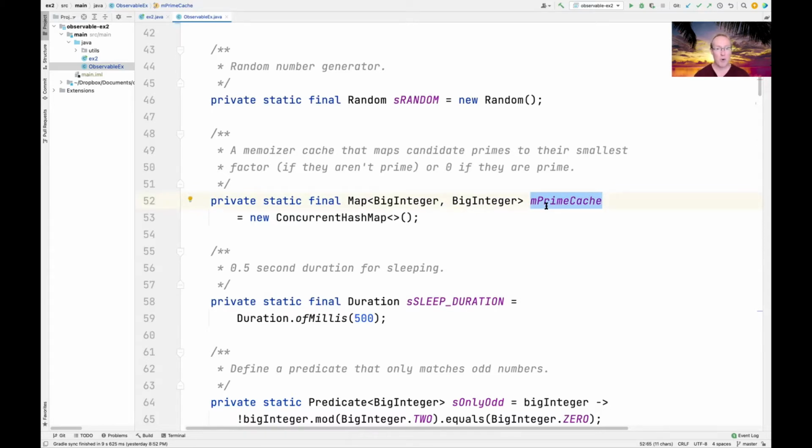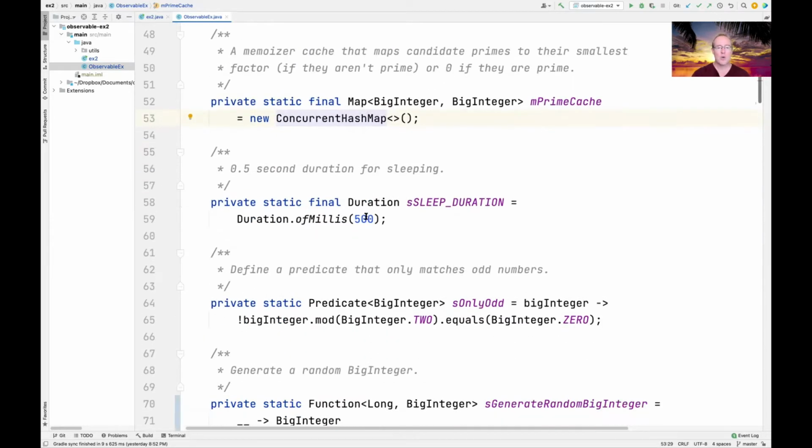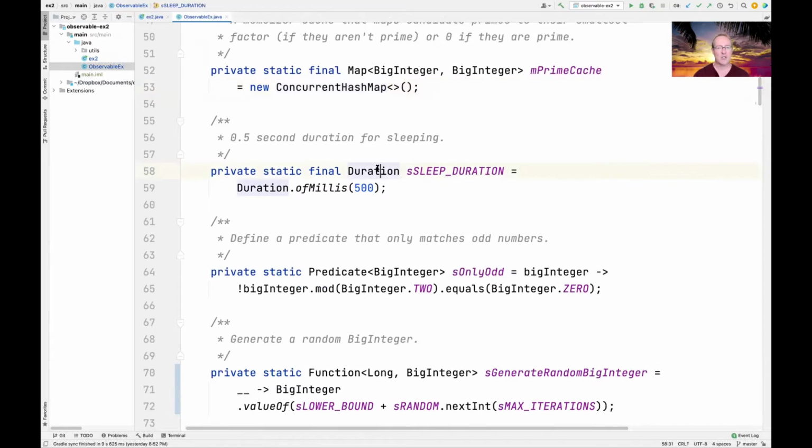If you Google memoizing, you'll see what memoizers are. They're basically caches. They're going to be used to map candidate prime numbers to their smallest factor if they're not prime, or 0 if they are prime. And we make this a concurrent hash map because we're going to run the computations in multiple threads. We also have a duration field called sSleepDuration, which is going to be used to sleep for half a second. We'll use this for the interval-based factory method operator that's part of RxJava.